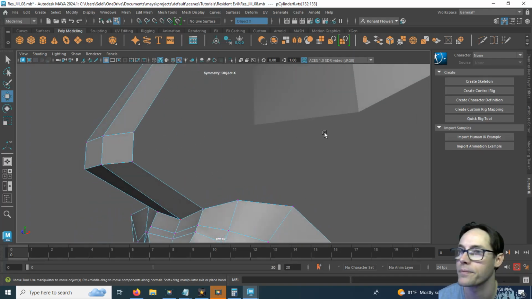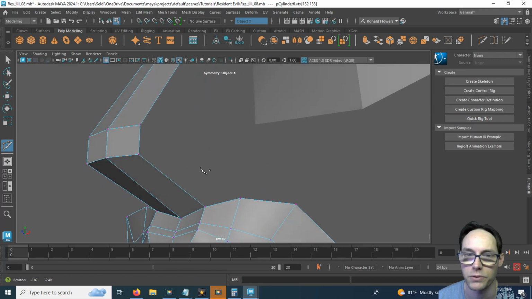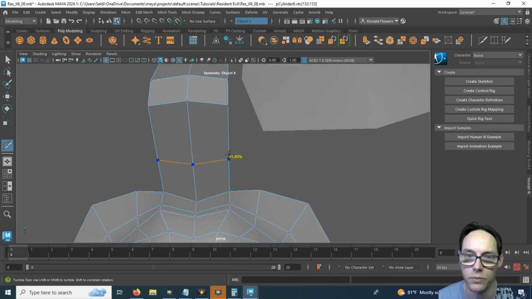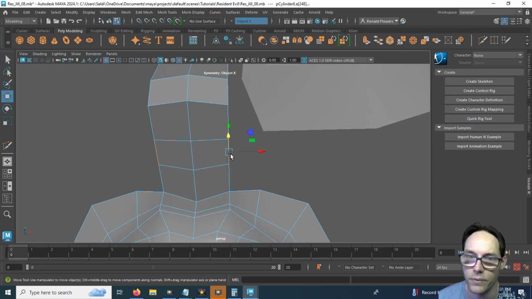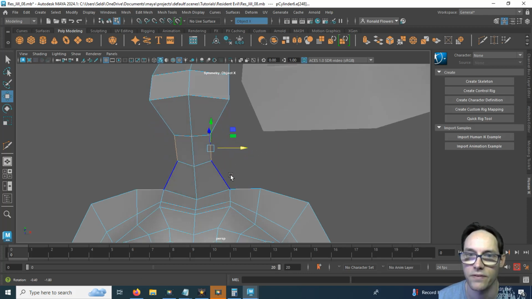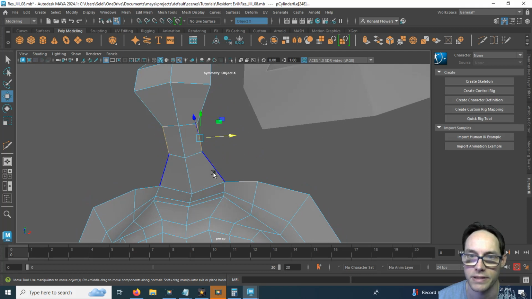Here's our septum. I'll grab my multi-cut tool, and I will just put a cut right here. I'll do one above as well. Go into edge selection, I'll grab the edge right here in the middle, and I'll just pull that in. And that's going to give us an opening for where our nostril is going to sit.